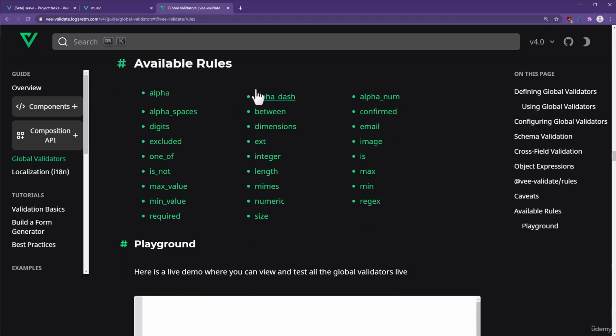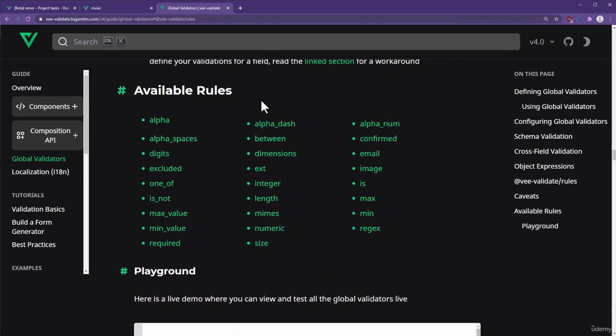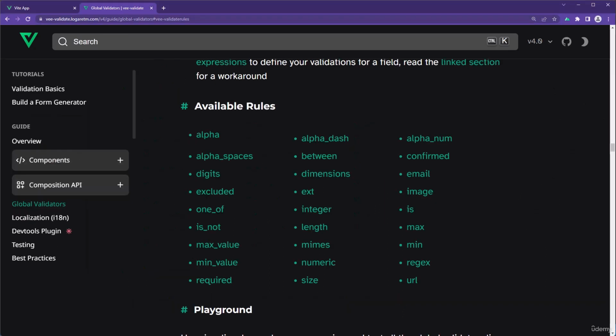The first rule we'll be using is called the required rule. This rule will make sure the input has a value. We want to make it a requirement for the input to be filled. This is the rule we'll want to add. The first thing we'll need to do is install the rules. The official rules are installable via a separate package.